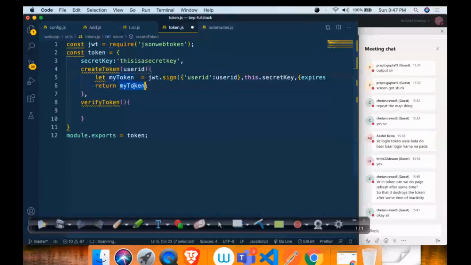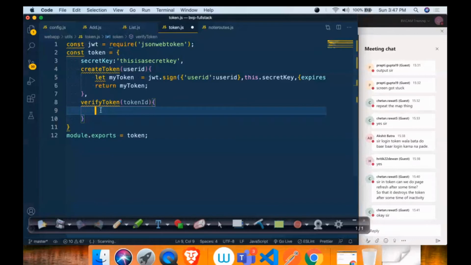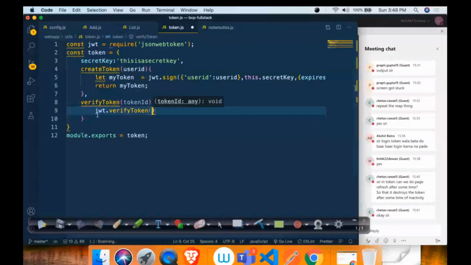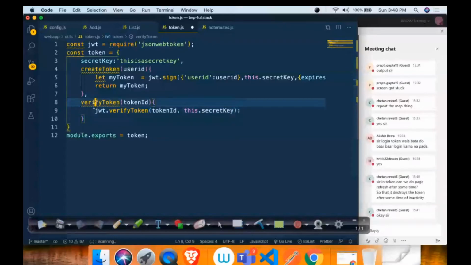So much bigger number gets generated, and if the token is already there, you can verify your token. You will pass your token ID, and this will be verified by a predefined method called JWT dot verify token. Through this method you can verify your token. Just pass your token ID and mix it up with your secret key, and then it will decode the token.